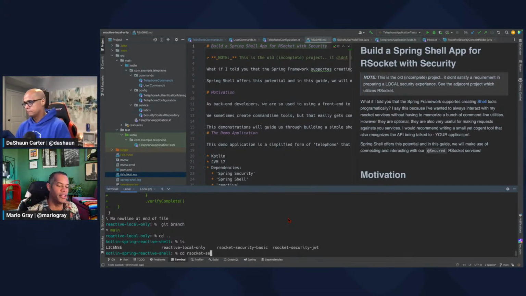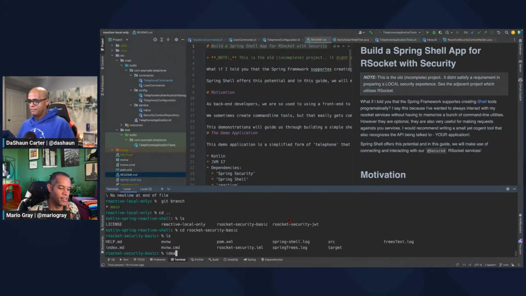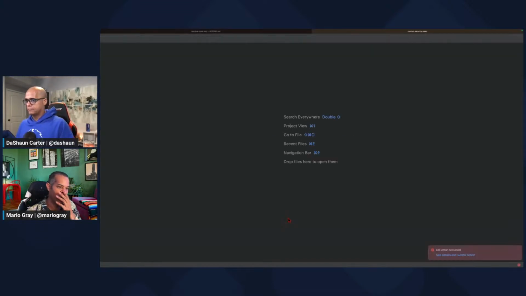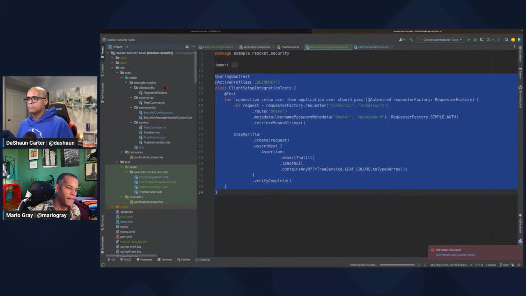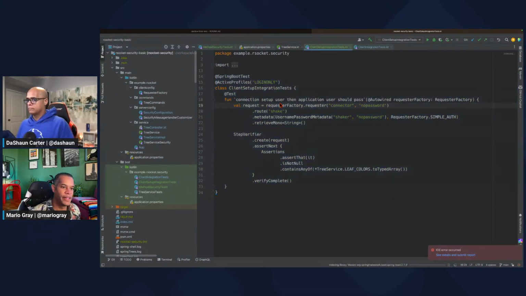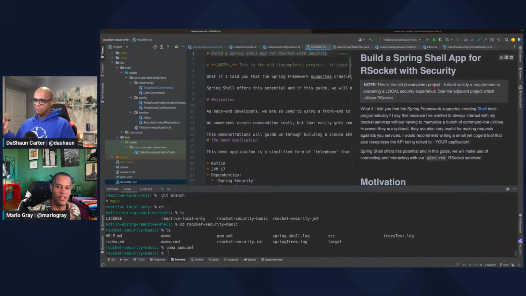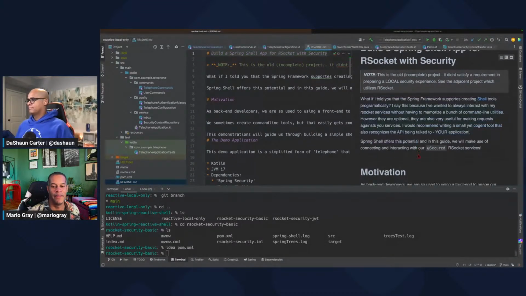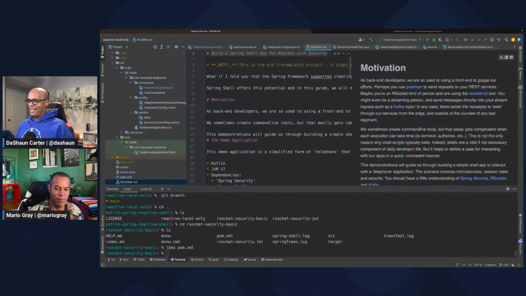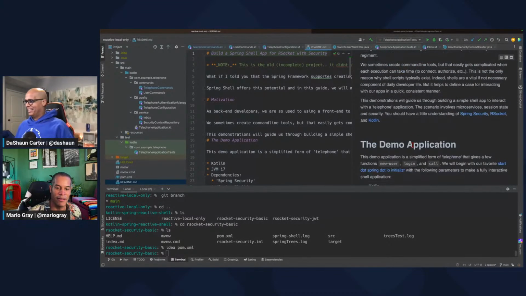Oh, look, there's more in here, dude. I was busy. I don't know what's going on here, man. What in the heck? Okay, so in the README for the other project, it said this is an old and incomplete project. It didn't satisfy a requirement in preparing a local security experience. See the adjacent project which utilizes RSocket. Okay, so that's why it looks weird. It's incomplete. All right.